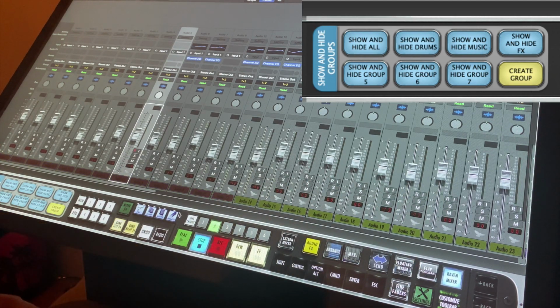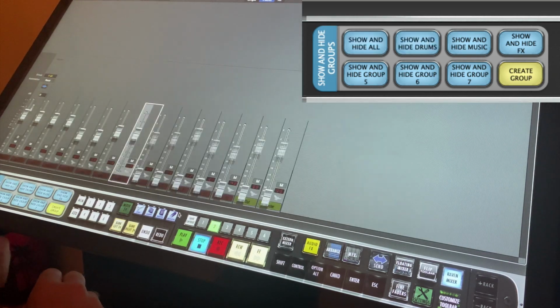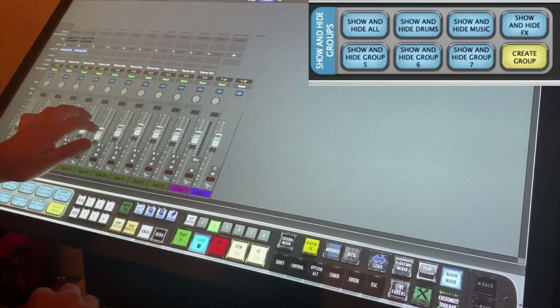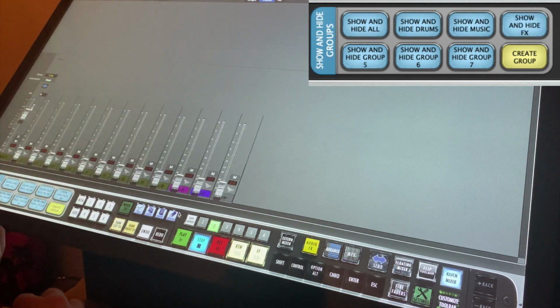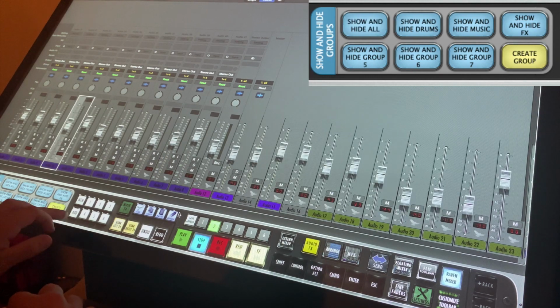Now this is super useful because this key command used to not work in the mixer, it only worked in the project window. But now that it's working, we could do some serious fader focusing in the mixer. So, hide all, show the drums. Hide the drums, show the music. Hide the music, show the effects. Show all.